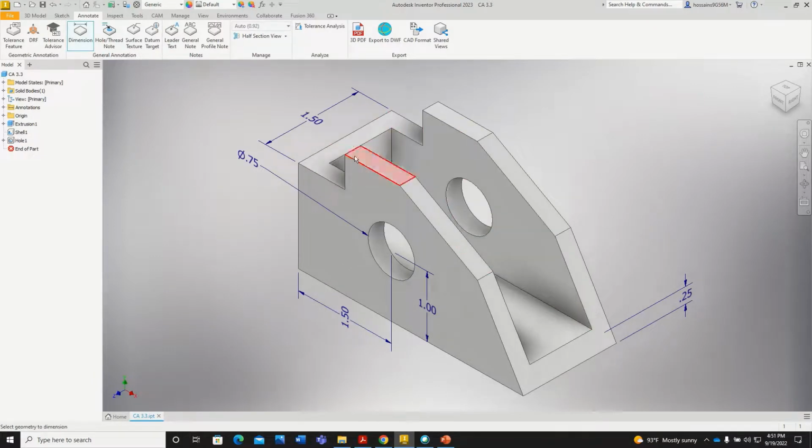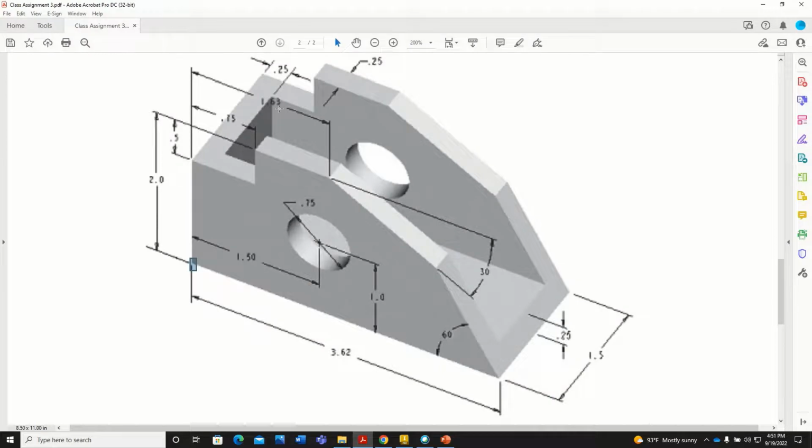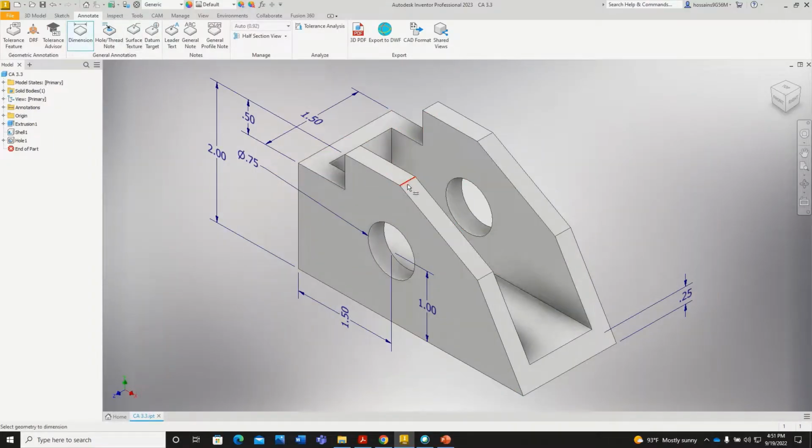So from this line to this line, which is 2 inches. Again, from this line to this line, which is 0.5 inches. Again, from here to here, oh no, escape, dimension from this surface to this surface is 1.5. Let me see a few more things. Okay, from here to here. Okay, so we can add the dimensions from here to here.